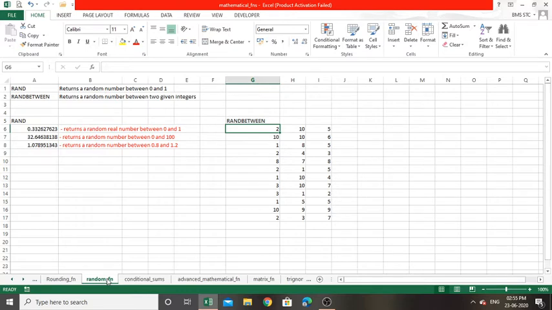First one is random functions. Under the random functions, MS Excel provides two built-in functions like RAND and RANDBETWEEN. As you can see here, I illustrated examples of RAND and RANDBETWEEN also. So what is a RAND function? The RAND function returns a random number between 0 and 1.